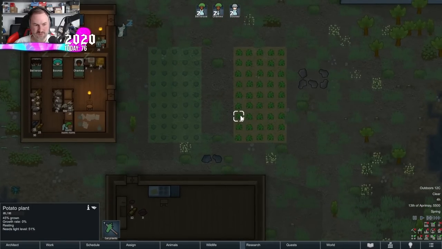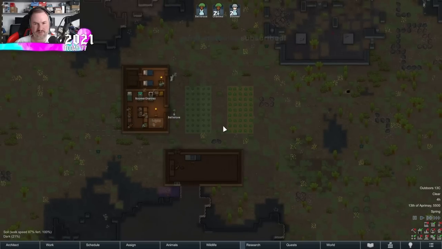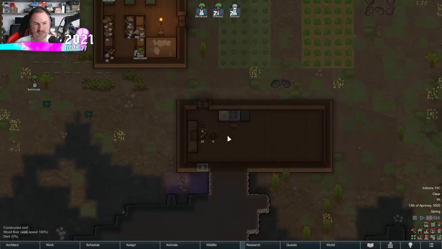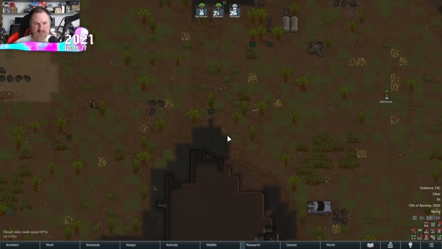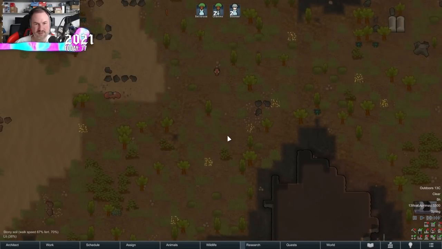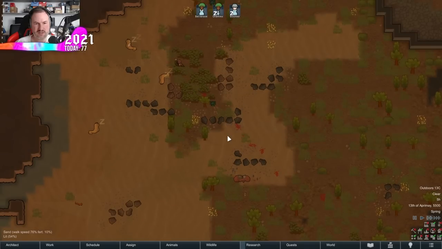How are these potatoes doing? They're 45% grown. Our smoke leaf is 35% grown. We're going to have so many potatoes. Everybody's just going to be eating mashed potatoes. Nice shot. Holy crap. What a great shot. Don't shoot the alpacas.